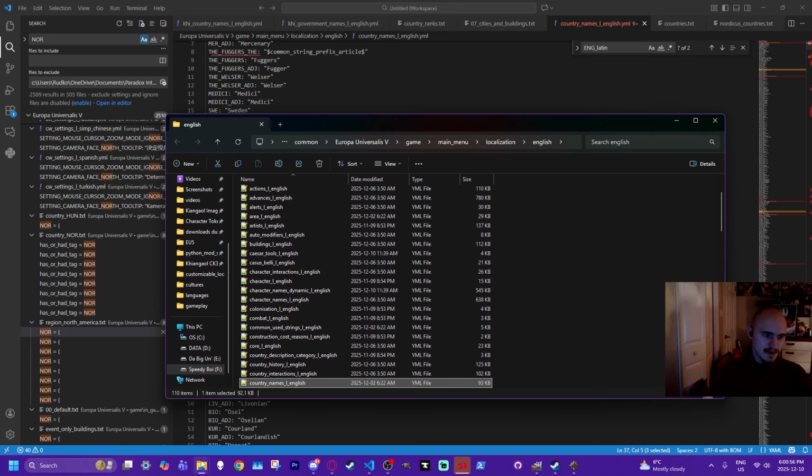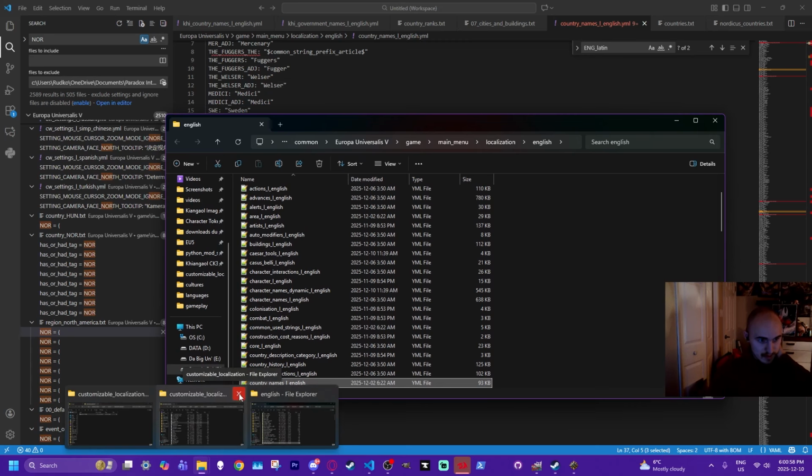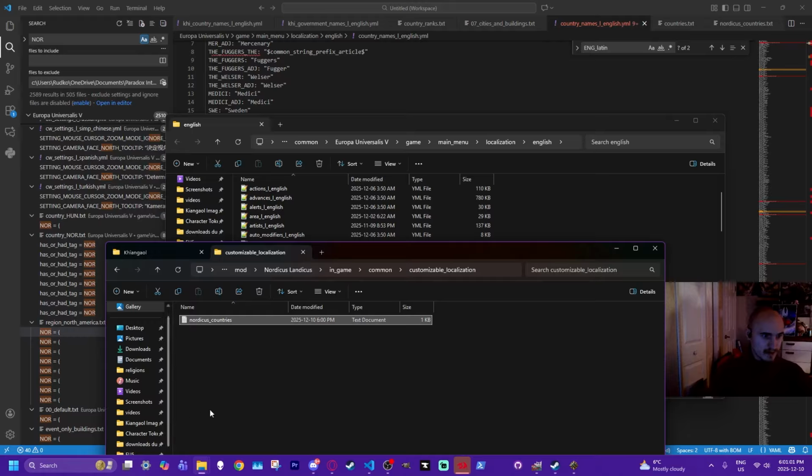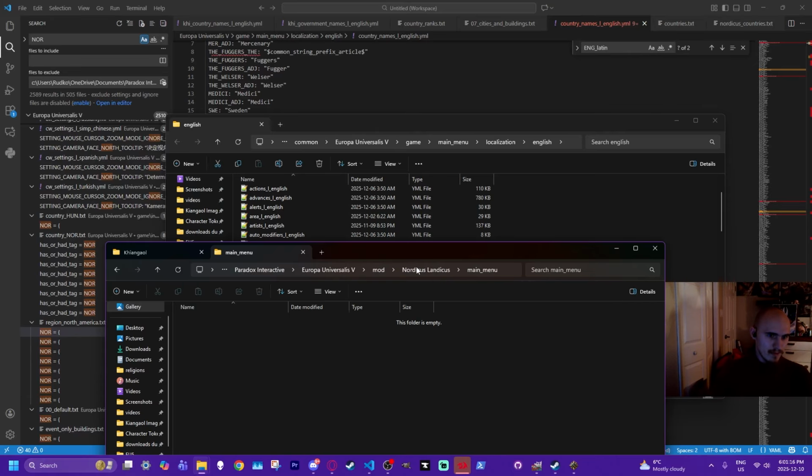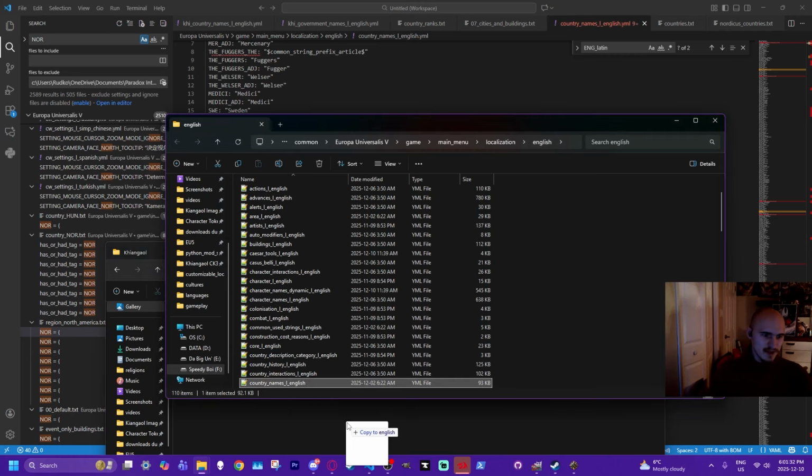Find out where country names is. Get rid of customizable localization. So we need to now go back to Nordicus Landicus and create a main menu, localization, and then English. And then inside here, we have country names, English.